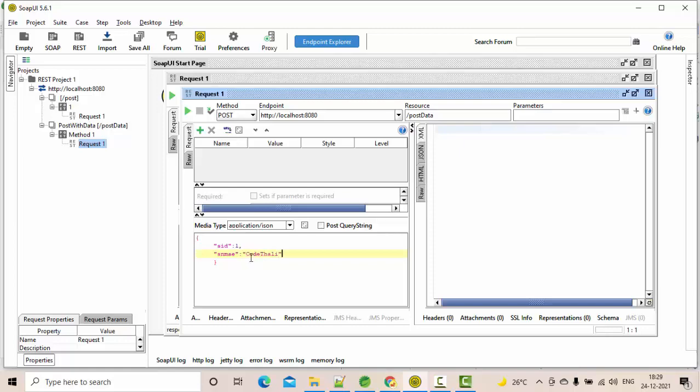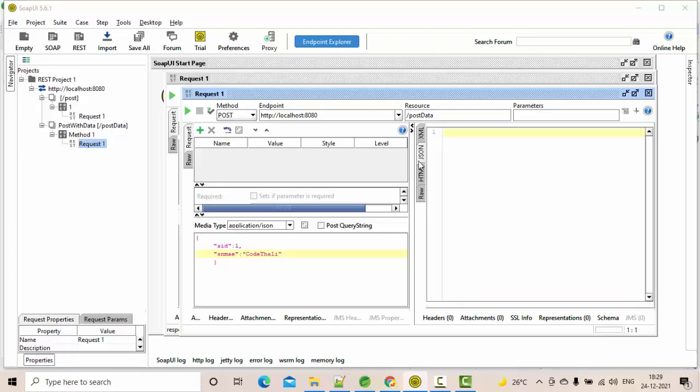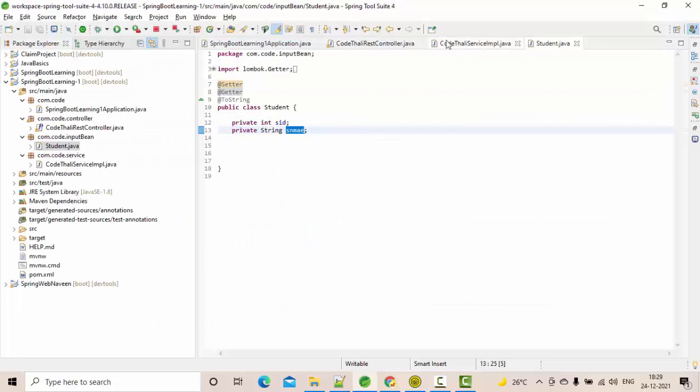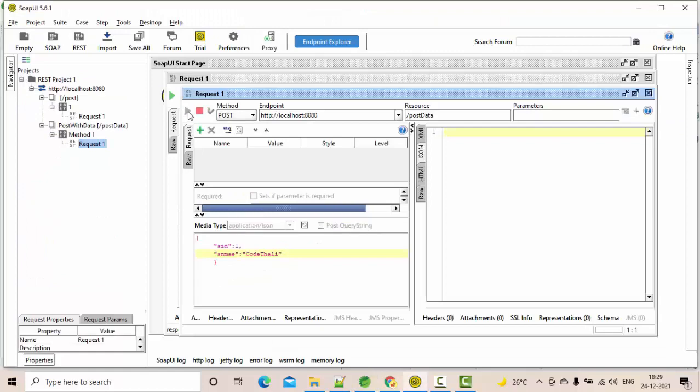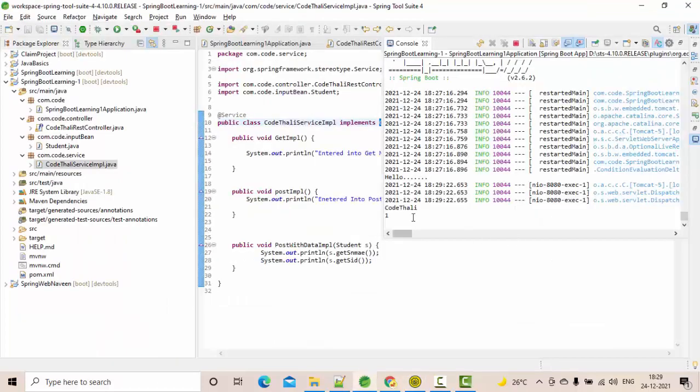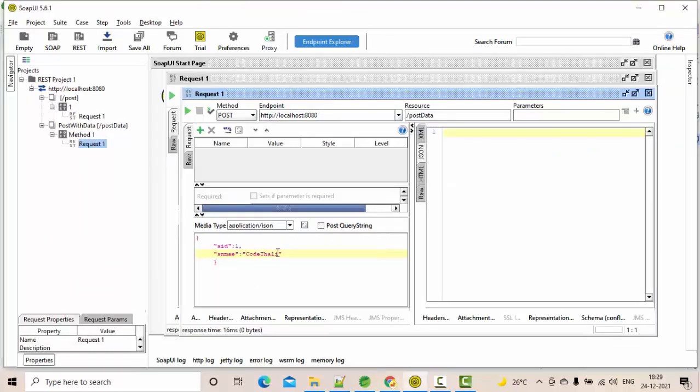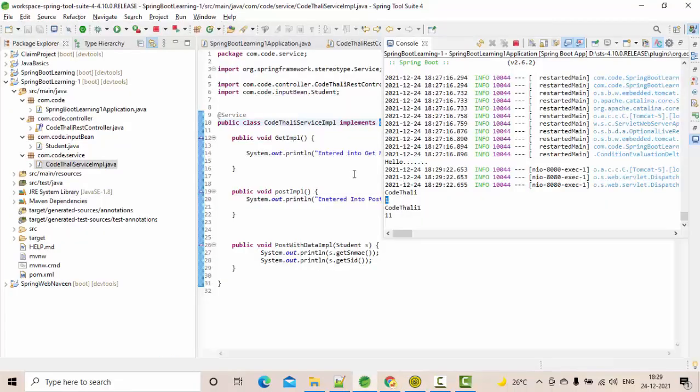Okay, so if I execute this, ideally it should print the sid and sname onto the console, right? Because I am implementing this controller here. So let me execute this, and if you see here, CodeThali we got, and we got the name, right? So yeah, id we got. So let me try to change this to something else like CodeThali 1, sid as 11, and execute, and we got them properly.